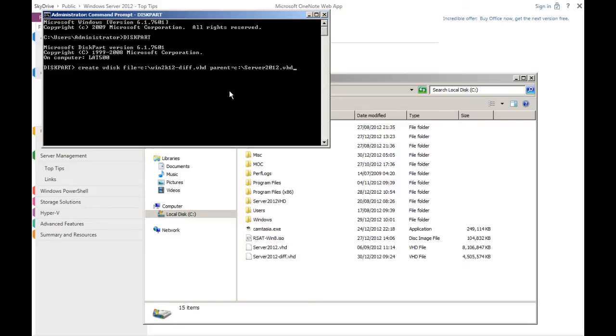And what I'm going to do is create a virtual disk file called win2k12 diff.vhd, obviously with the parent being this Windows Server 2012 VHD file that I have in there. So we've got that in there, and I'll just let that complete.